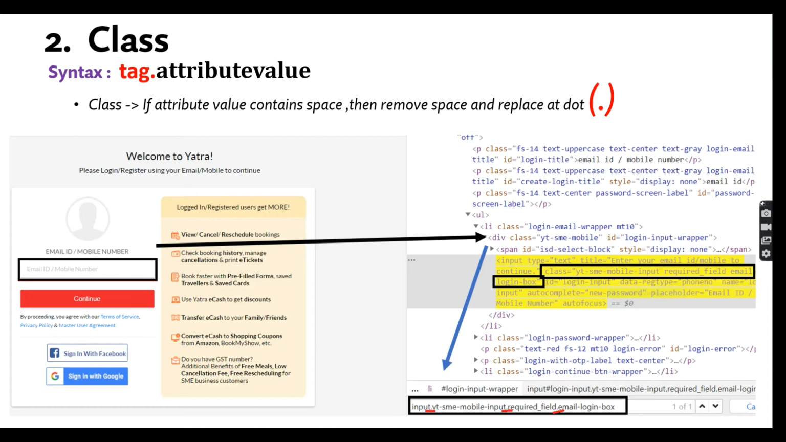Okay, for ID we are using the hash symbol. For class we are using the dot symbol. Please make sure, this is the difference. We are following different syntax formats for class and ID locator. Now we are going to look at it practically using the application.